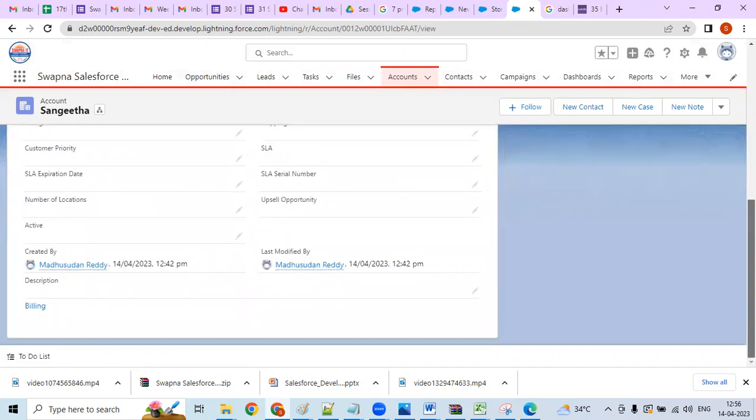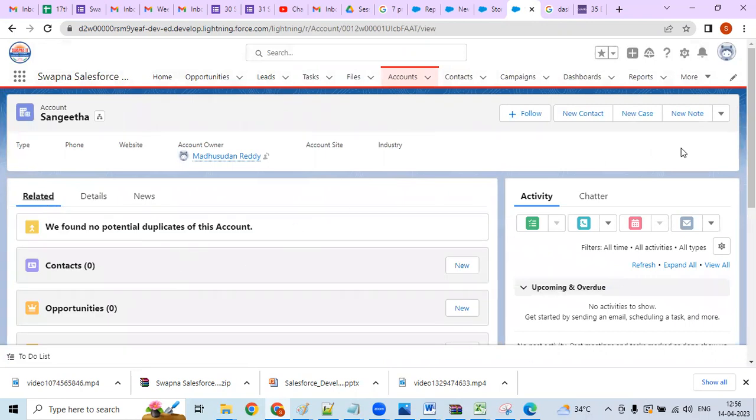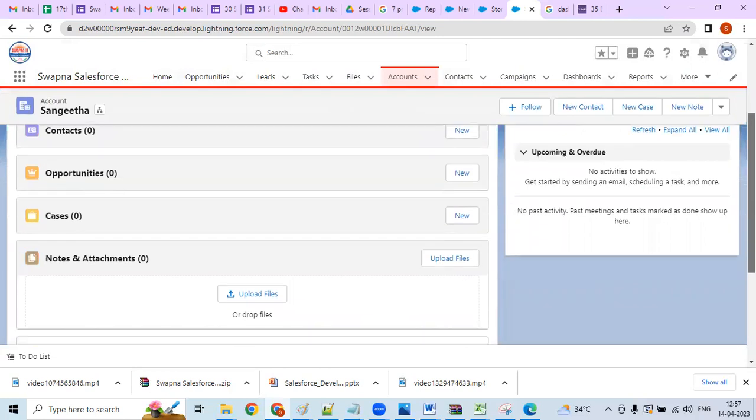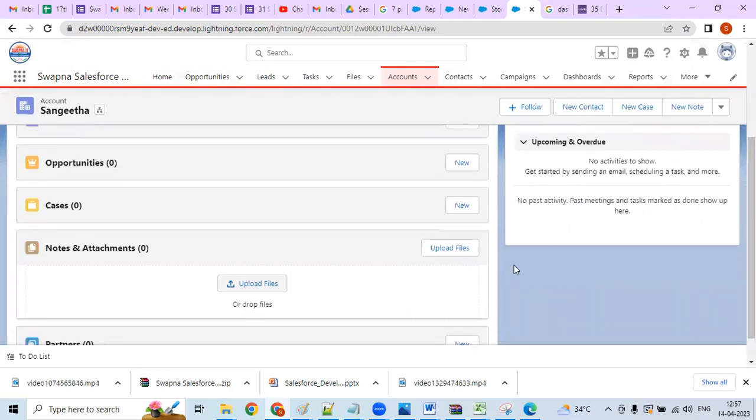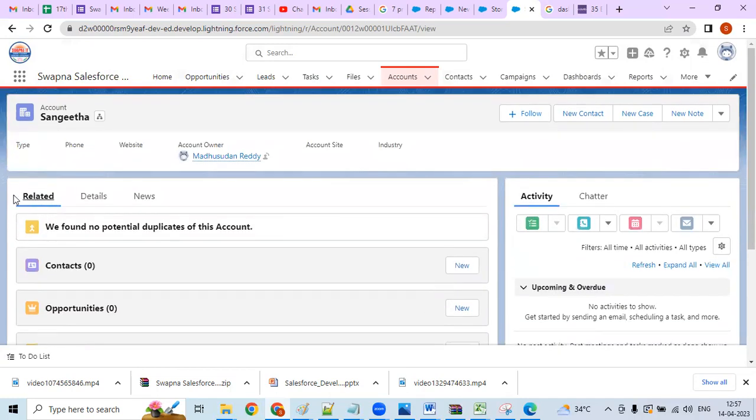Details, this one, it is showing the details. Related, here you can see activity, upload files, notes and attachments. You have to go to the related list. It is a separate concept, we will understand it later. Yes, we can do it, Sangeeta. Got it? Okay, sir.